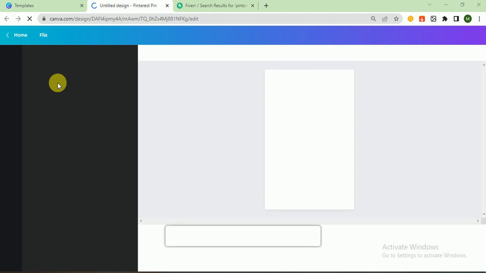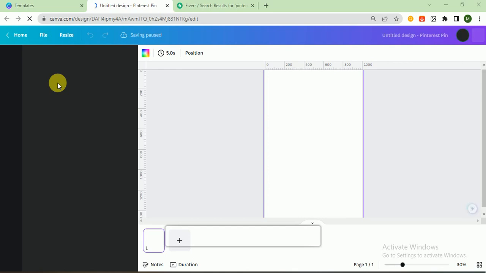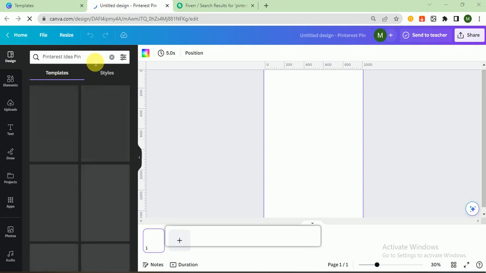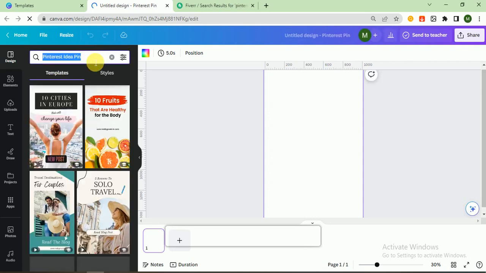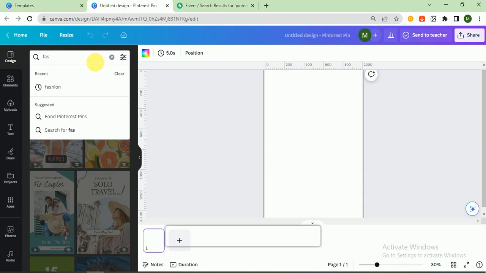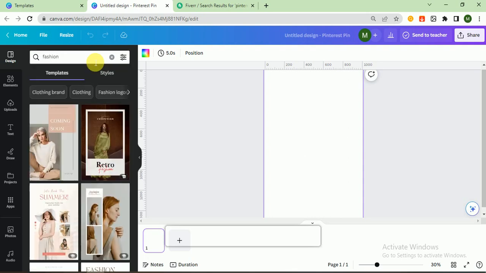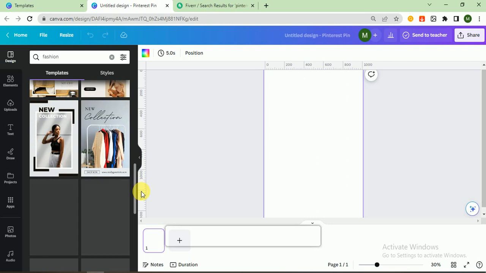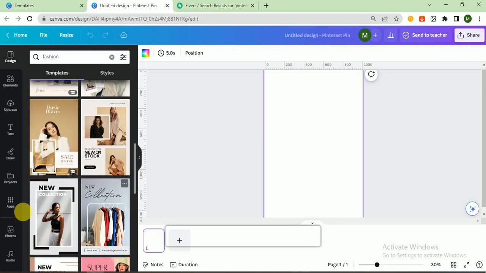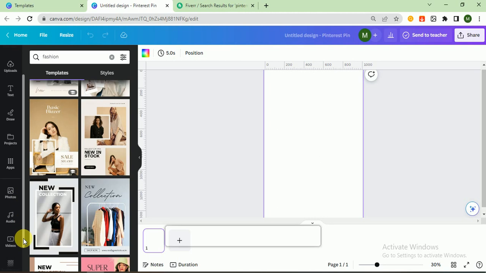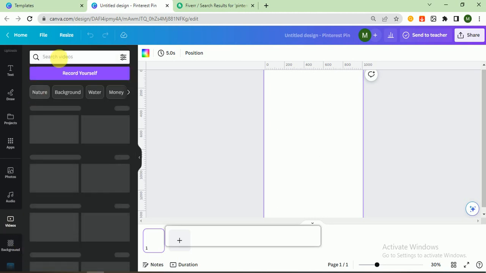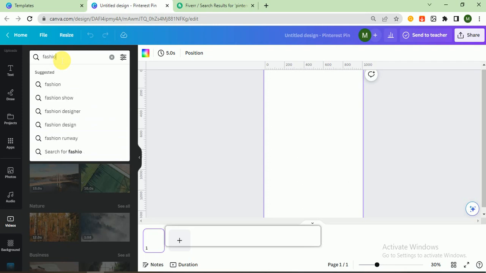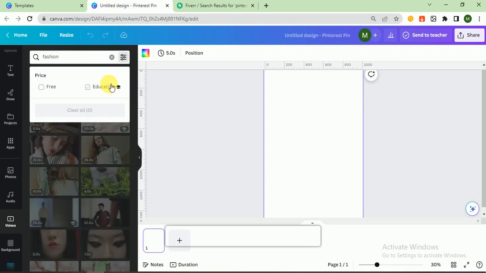Let's wait for some seconds. So guys, it is loaded. So first of all, I write here in templates something like fashion. It shows me different idea pin templates, but I want to create my own, so I go to videos and I search here fashion and the resolution.